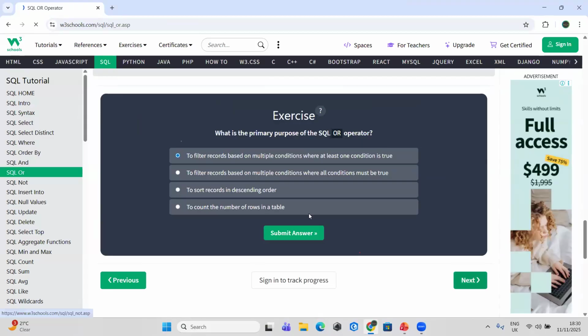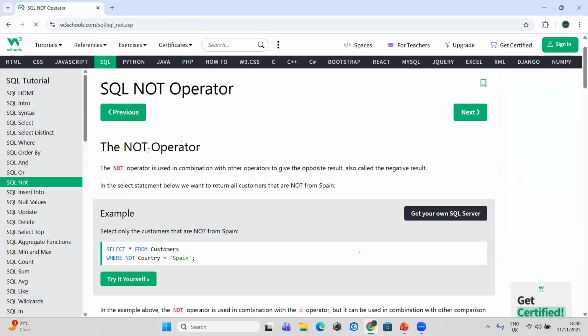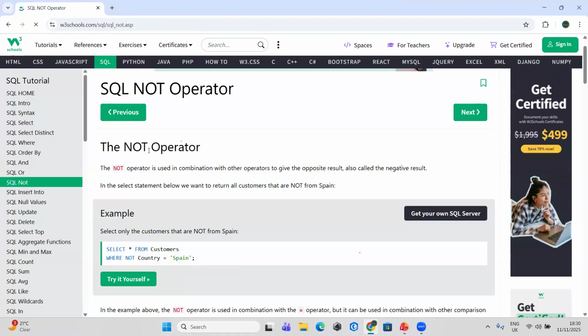So now we move on to the NOT operator. If I say country is equal to Spain, what if I want all the results other than Spain? It would be very difficult for me to write Germany, comma, Portugal, comma, Greece, comma, Italy, comma. I just don't want Spain. I want every result other than it.